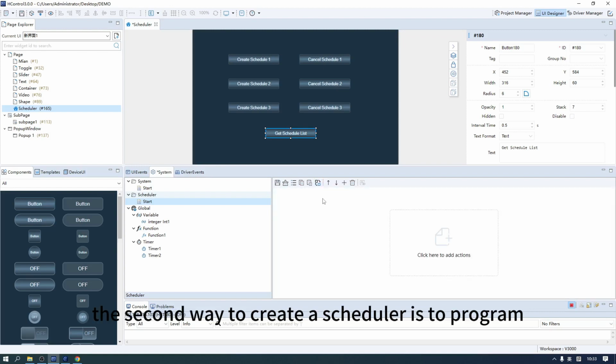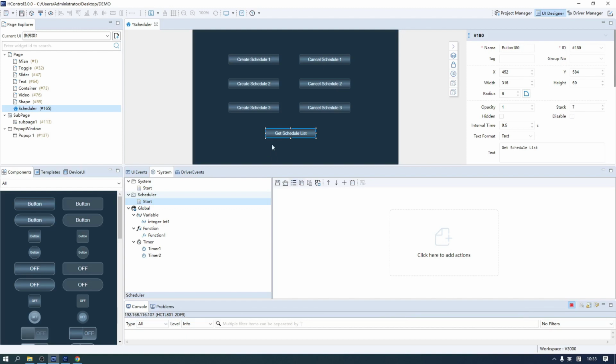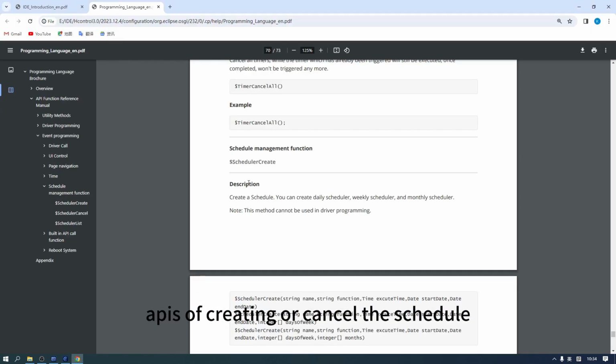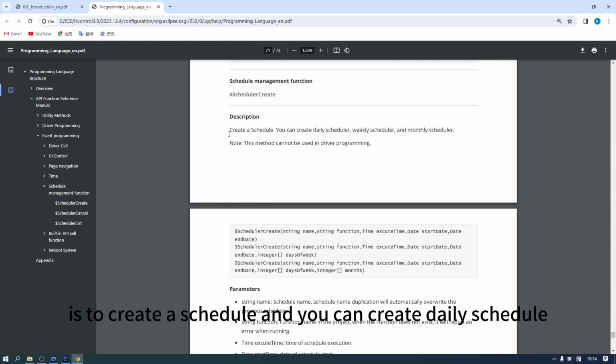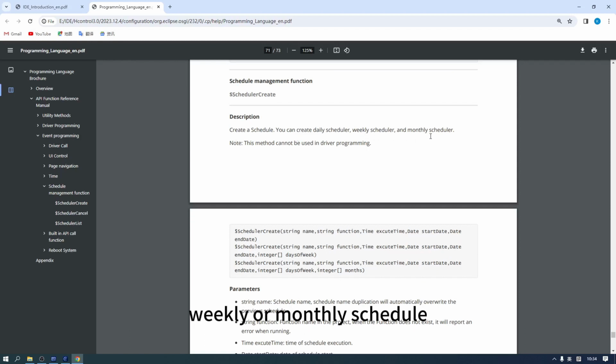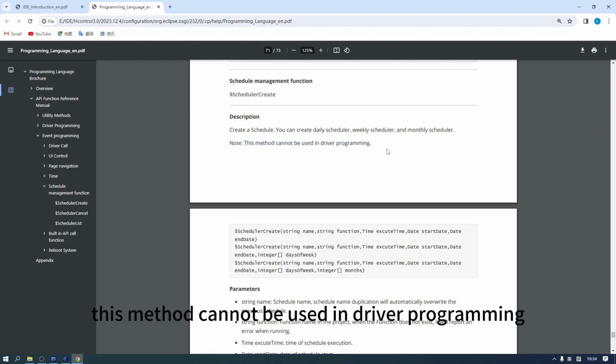The second way to create a scheduler is to program. Here I have created a page to create or cancel the scheduler. And we need to know the APIs of creating or canceling the scheduler. We can see the first one is to create a scheduler, called scheduler create. It is to create a schedule, and you can create a daily, weekly, or monthly schedule. This method cannot be used in driver programming.